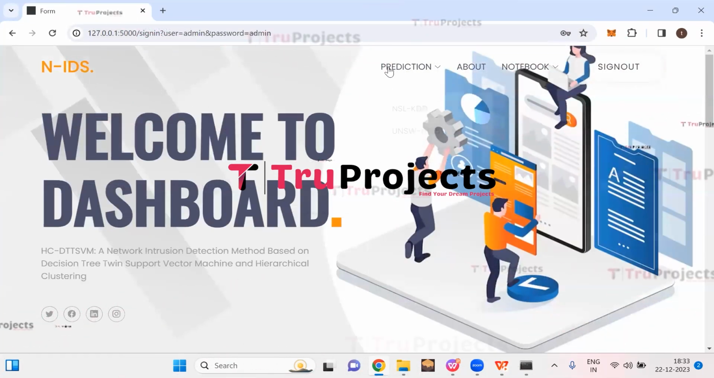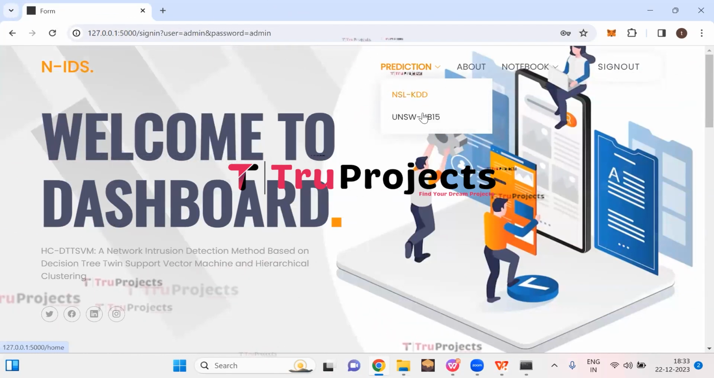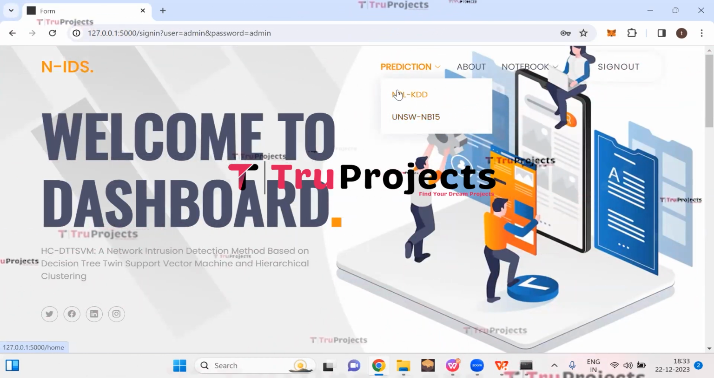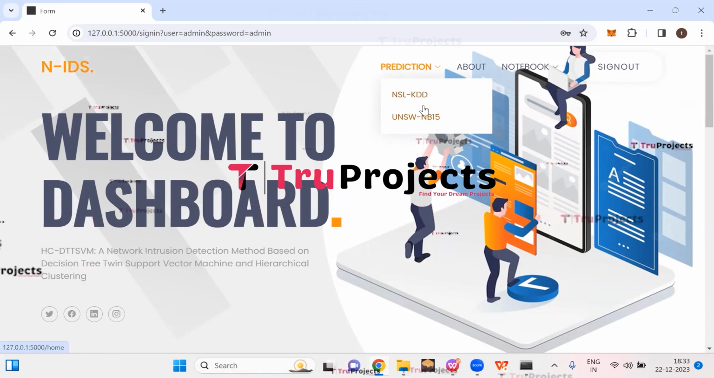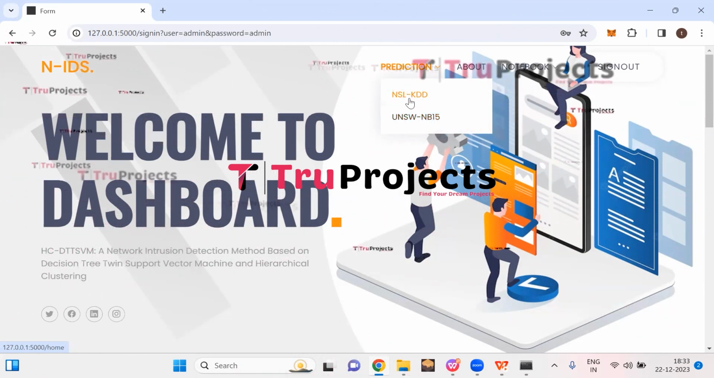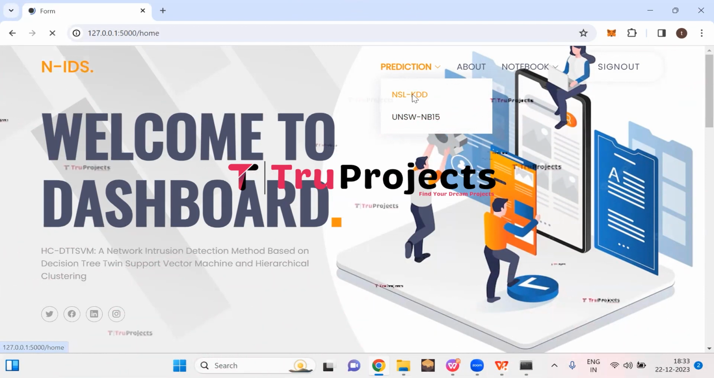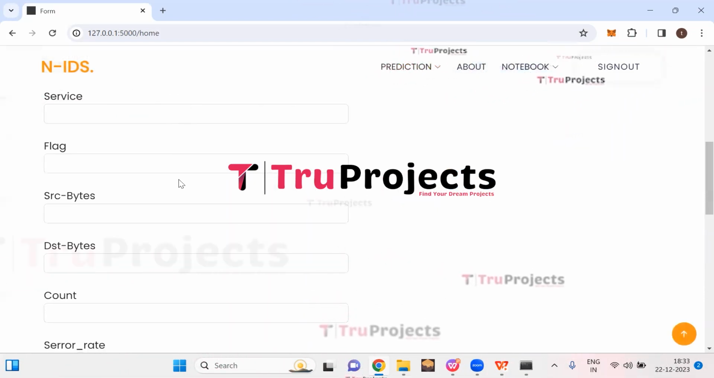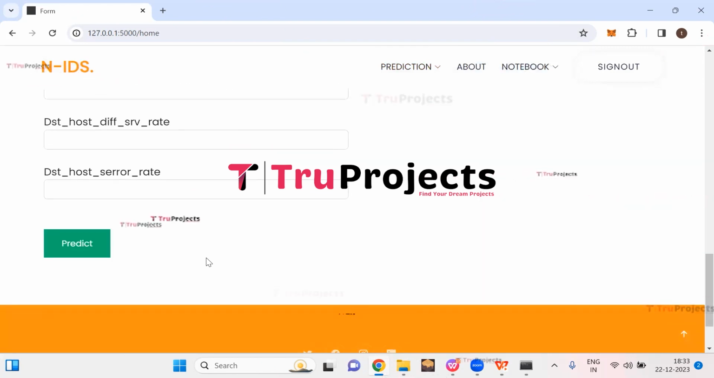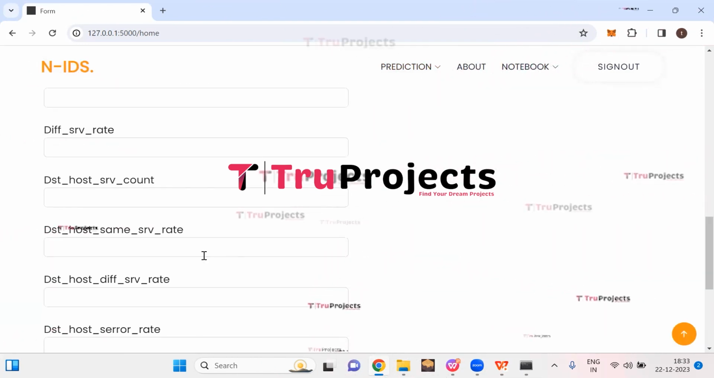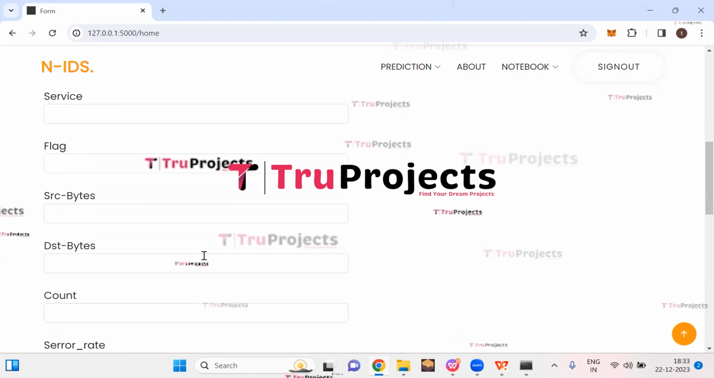Here click on the prediction link. Here we can see we have two datasets. We can execute the project using these two datasets. First, we will execute the project using the NSL-KDD dataset. So click on NSL-KDD. Here we need to enter all these parameters to predict whether intrusion detection is classified or not.